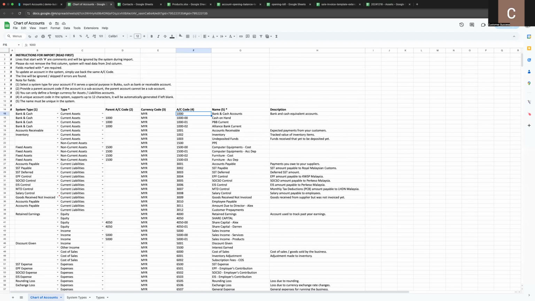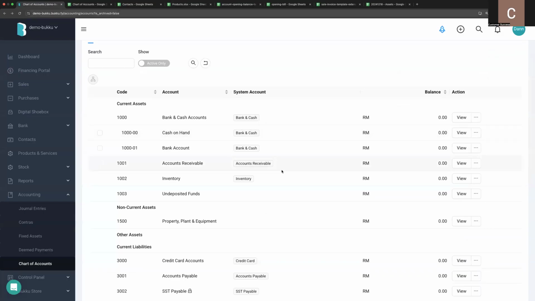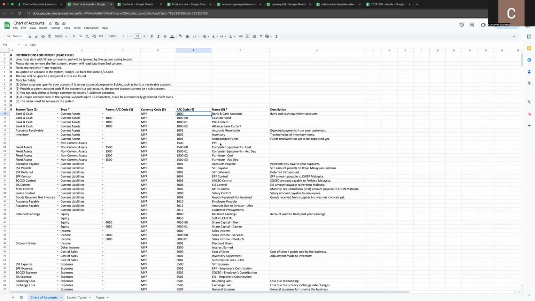But before we import into Bukku, I want to show you something. I have set up something differently in this chart of accounts, so I can show you what difference happens if you are importing from an existing accounting software into Bukku. Number one, as you can see here, I have Property, Plant and Equipment, whose account code is 1,500. In my Excel sheet, I also have an account code 1,500, but with the name PPE, which is also short for property, plant and equipment. So we're going to see what happens if I import the same number with PPE into Bukku accounting.